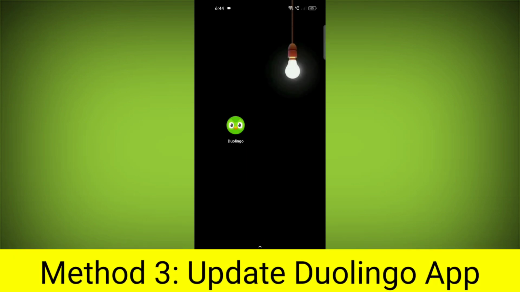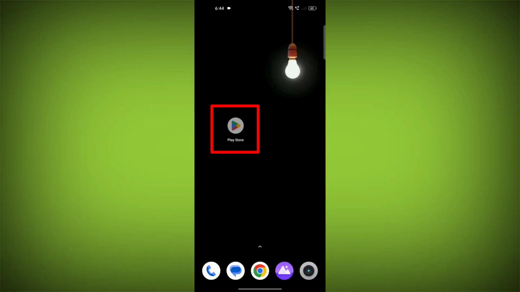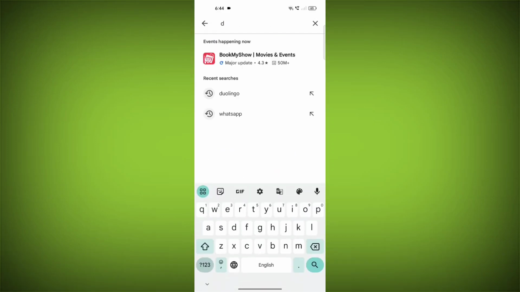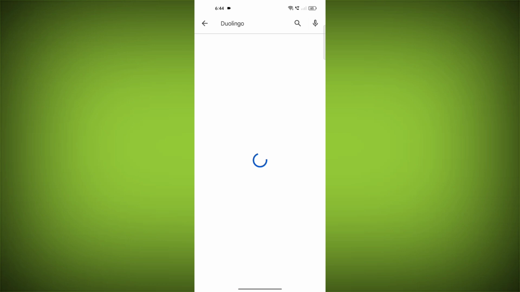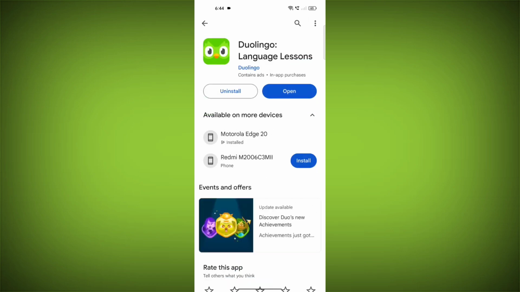Method 3. Update the Duolingo app. To do this, go to Play Store. Search for Duolingo. Go to Duolingo. If there is any update, update it.